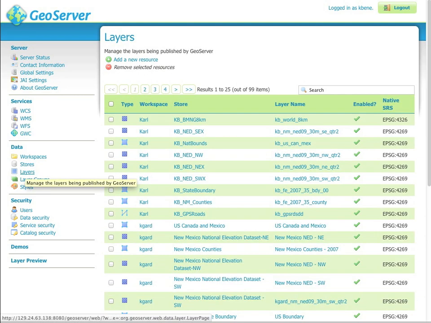So if I click on layers, and I can go, in this case, to my existing GPS roads layer. This is actually the layer that I used and that I tested using OGR info to get the field name and the set of values that I used for defining this style, so that I know, in this case, that the attributes in the GPS roads layer match the rules that I set up in my style.